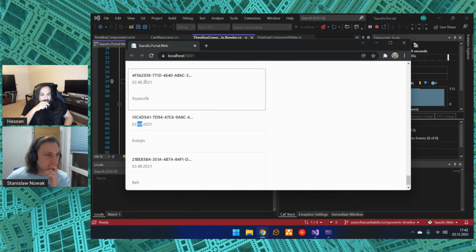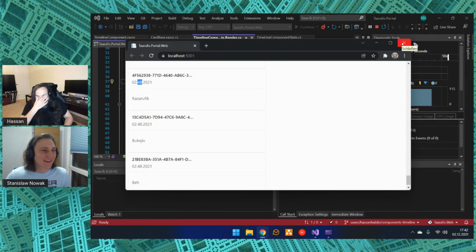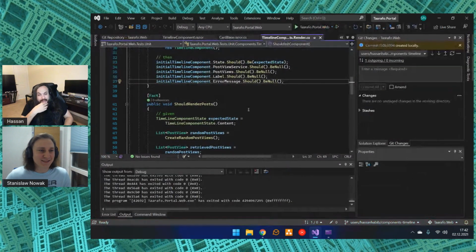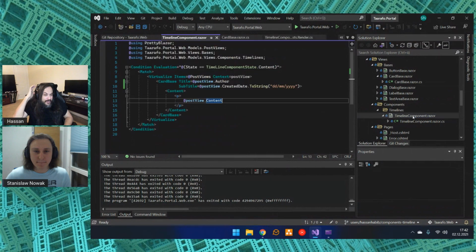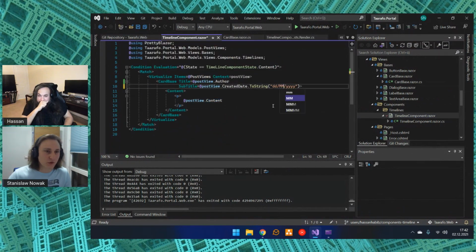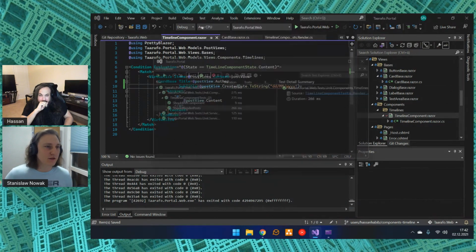Is it localizing it to like German dates or something? Yeah, but what is 48? What the heck is 48? I don't know. Oh, this is crazy. Lowercase mm is the minute, brother. It has to be uppercase MM. Yep. Okay, so we need to, I guess, also change the test.